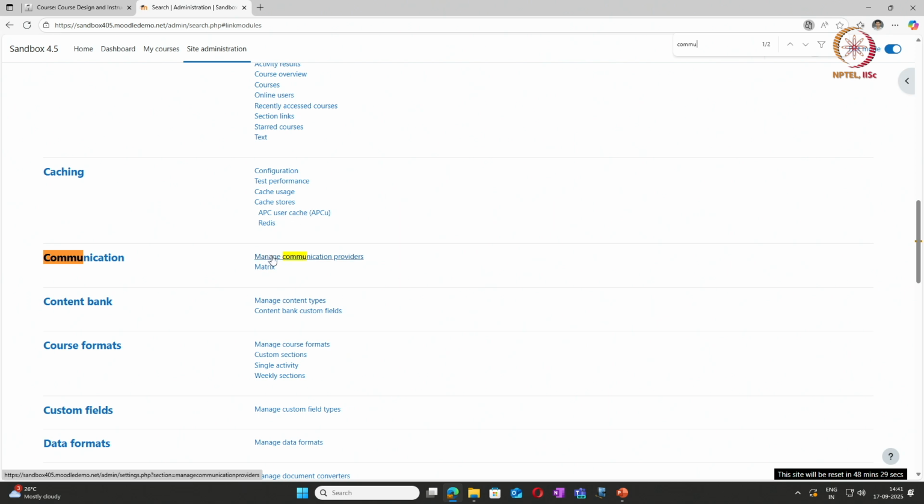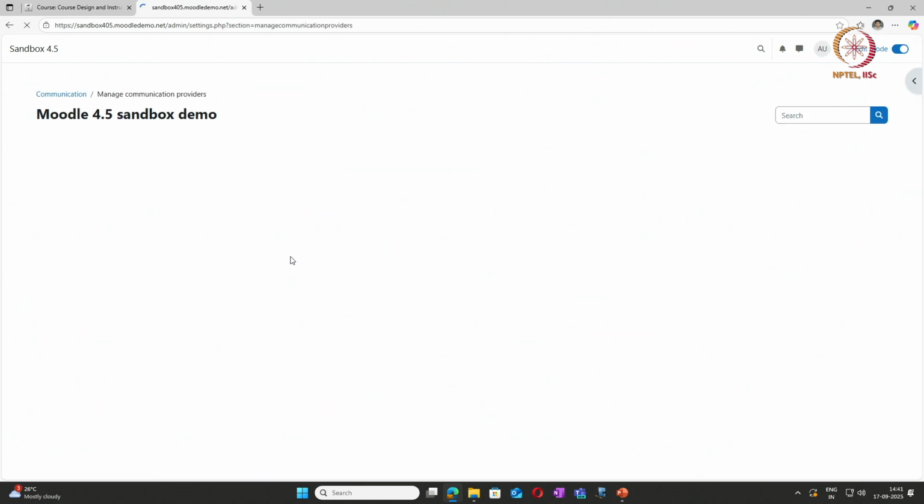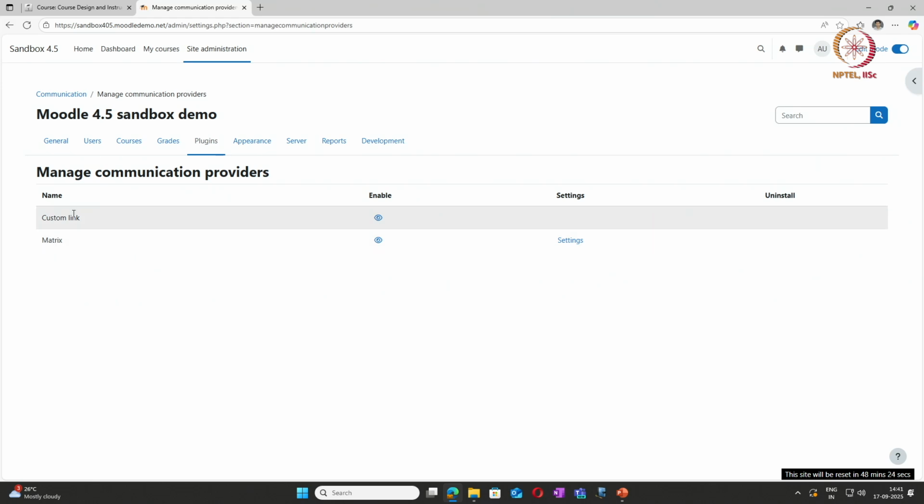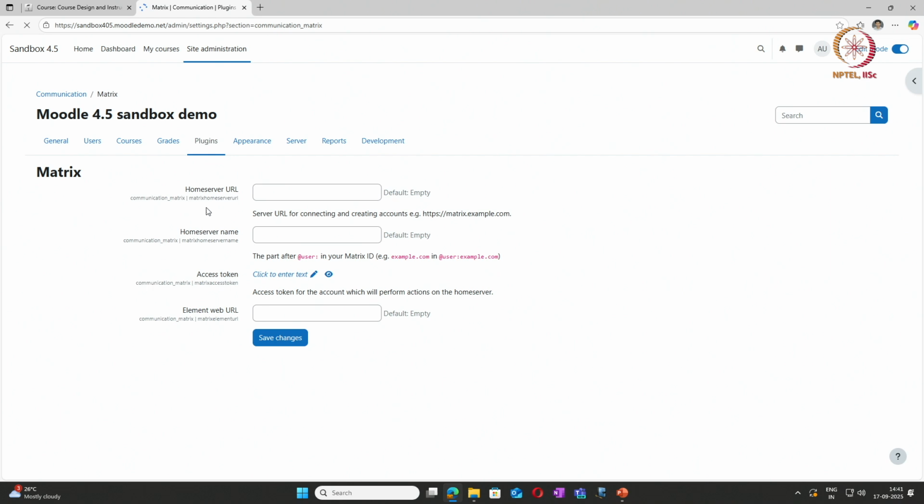Then coming to plugins, we see manage communication providers. As I mentioned, it is added to the standard Moodle package, but we need to enable it. If we go to Matrix, there is a settings page. When we go to the settings, it will ask for the link, that is the registration which we would have had in that particular site, and add it here. This is the settings page to set up the Matrix module in Moodle for communication purposes.